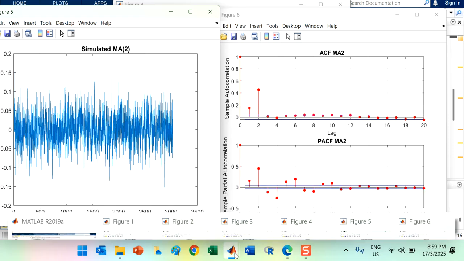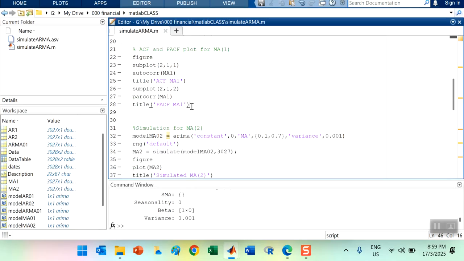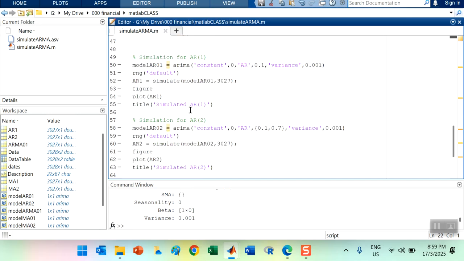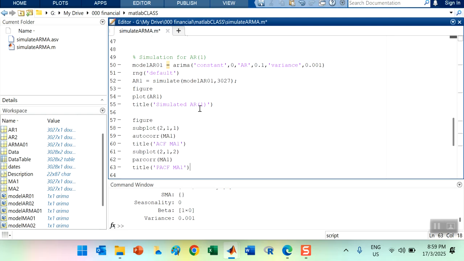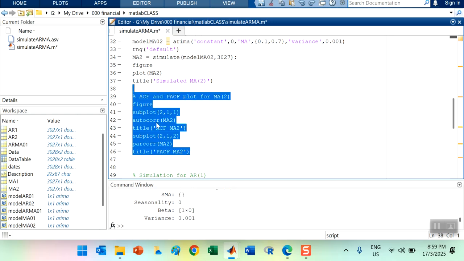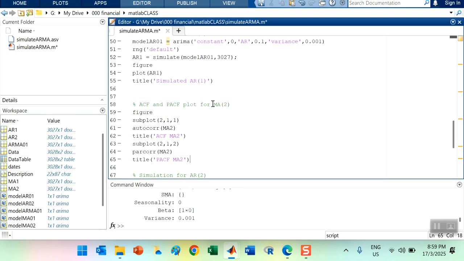So now we shift to the AR model. We can use a similar method here. Just copy and paste. Then we go to an AR1 model. So we just change this to simulated. Copy and paste this. This is the ACF for AR1, right? This is AR1.